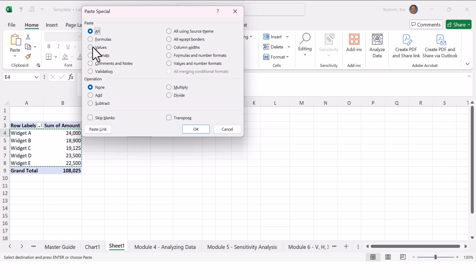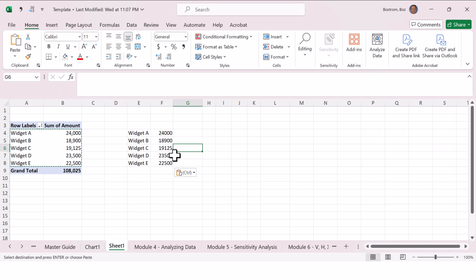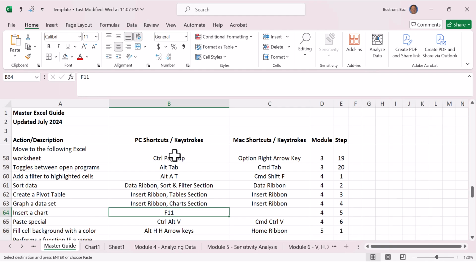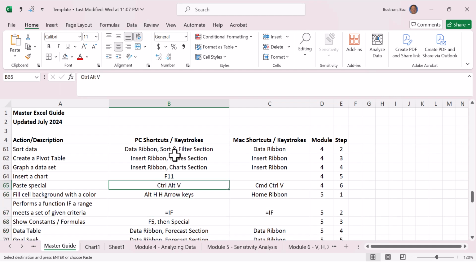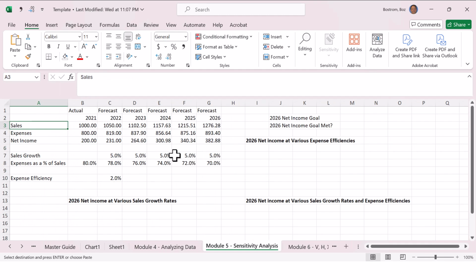So that would be another paste special values. There's a shortcut about how you can get there with Alt keys. I don't do that one enough to commit it to memory. So that's just a variety of ways that you can analyze data and then depict it as well. So let's move on to Module 5, a sensitivity analysis.